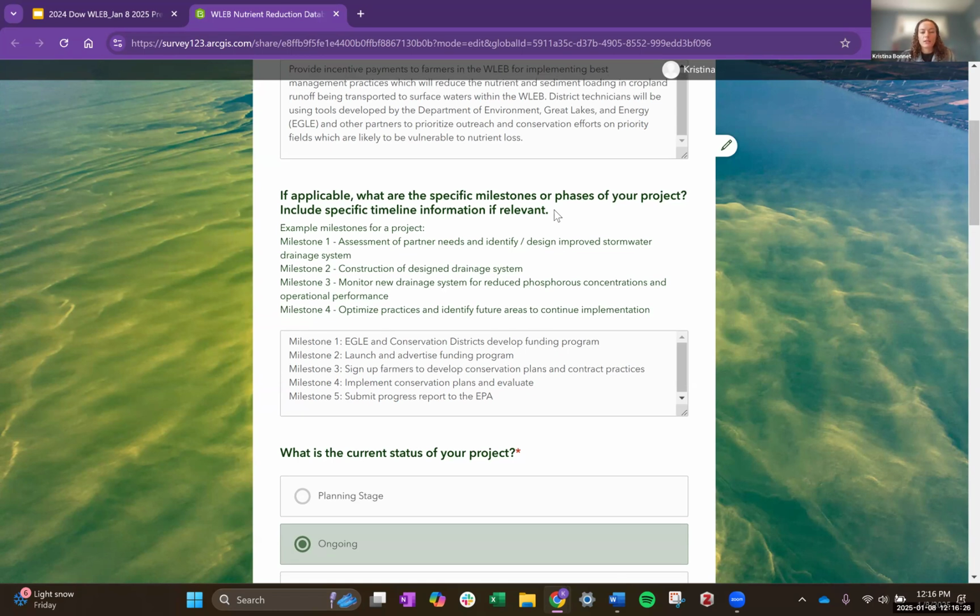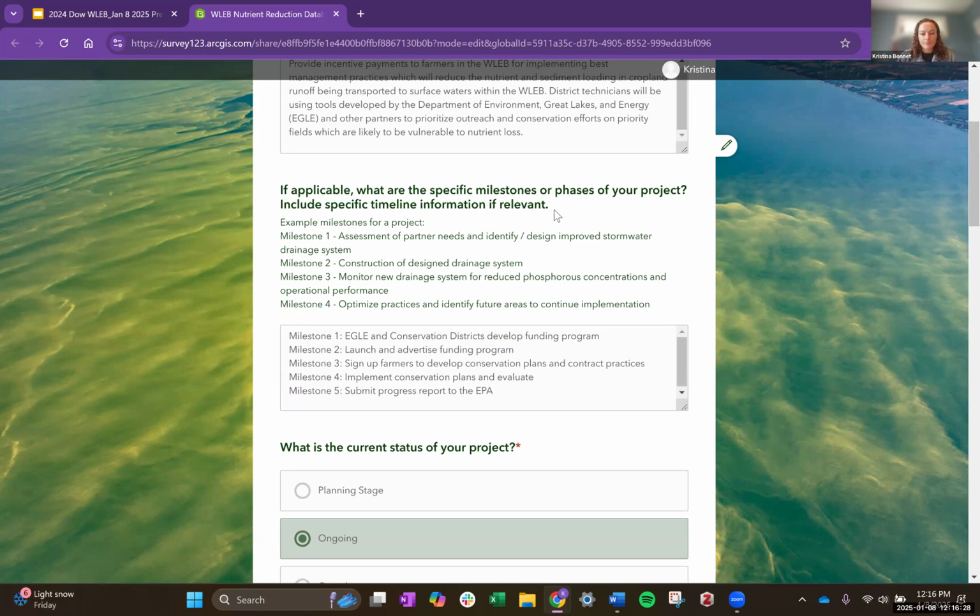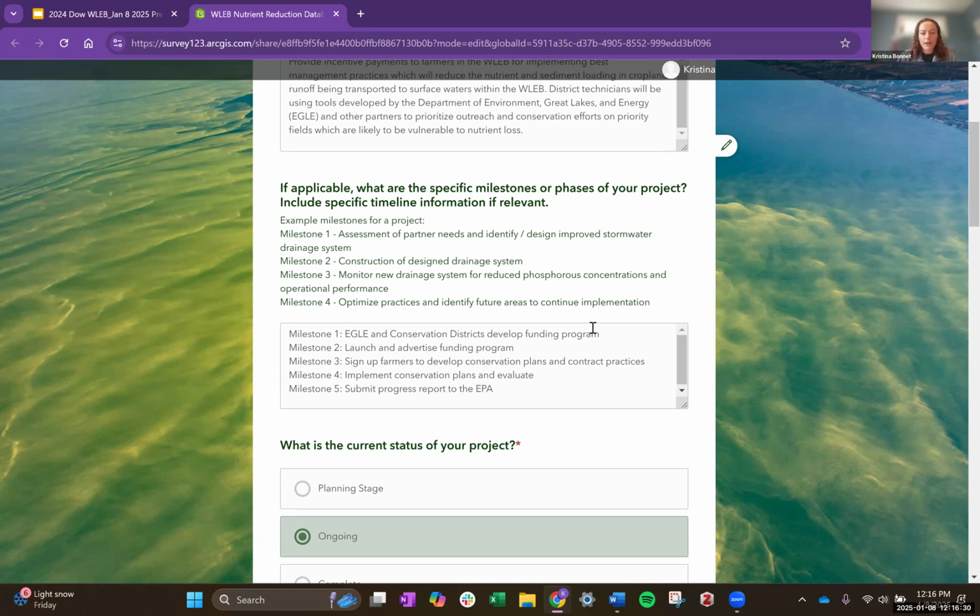So for this project, you can see: develop the funding program, then launch and advertise the funding program, sign up farmers to develop conservation plans and contract practices. Milestone 4, implement conservation plans and evaluate. And then the final milestone, submit progress report to the EPA. So as you can see, these milestones kind of just work through planning to action to wrap up phases of a project.